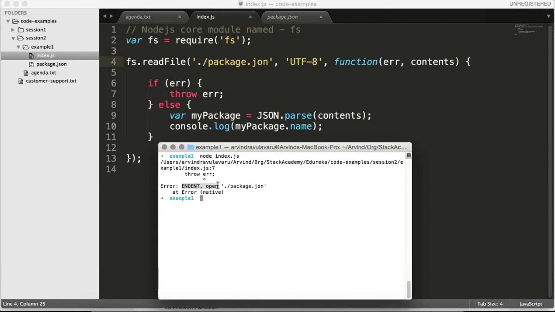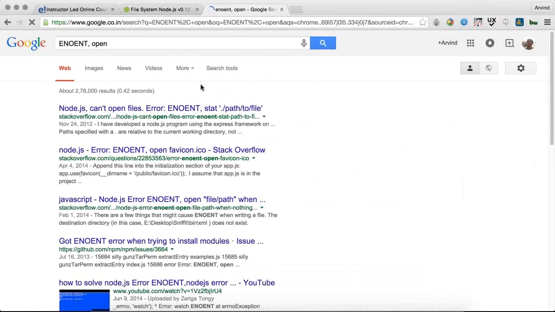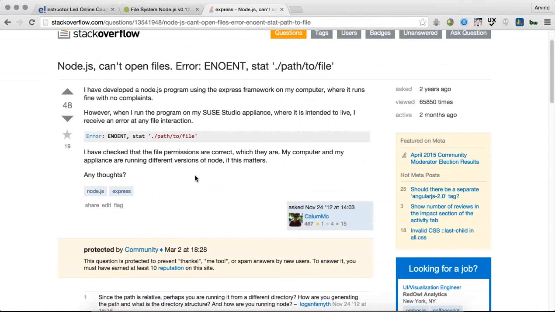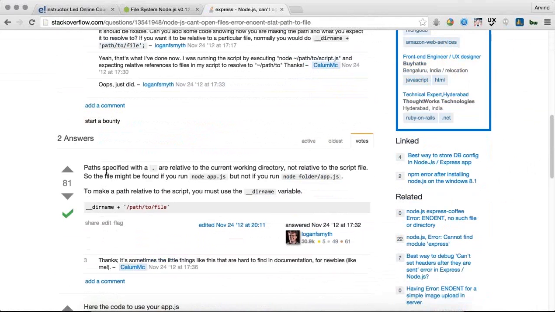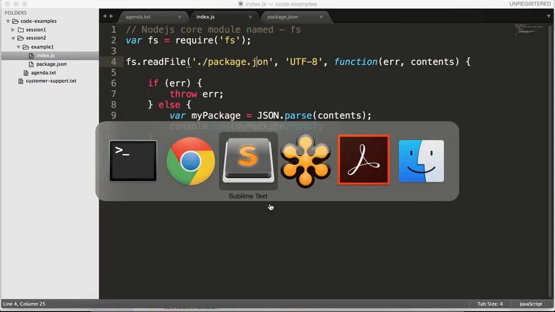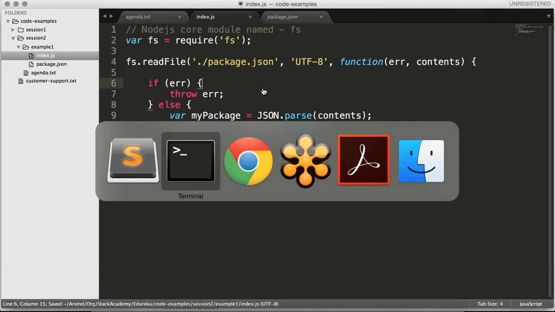You can copy this message if you don't understand what is happening. You can go to Google and just paste it there, because for debugging this, I might not be there always. So the best thing to do is take the error message and search it, and you'll get this: Node.js cannot open files, error ENOENT stat path to file. It's pretty clear that the open method instead of the stat method is used, and then there is some issue. It says paths specified with dots are relative and so on. You can read through the whole thing and work with it. That's another way of debugging your example. Since we already know what the issue is, I'm going to revert back.